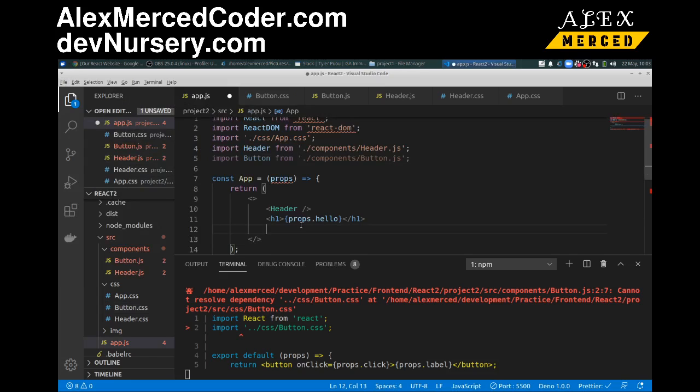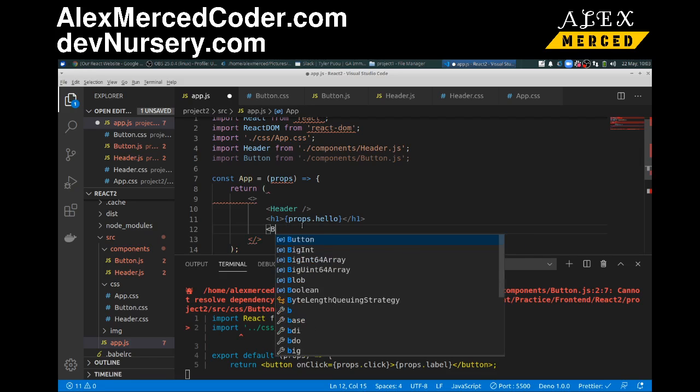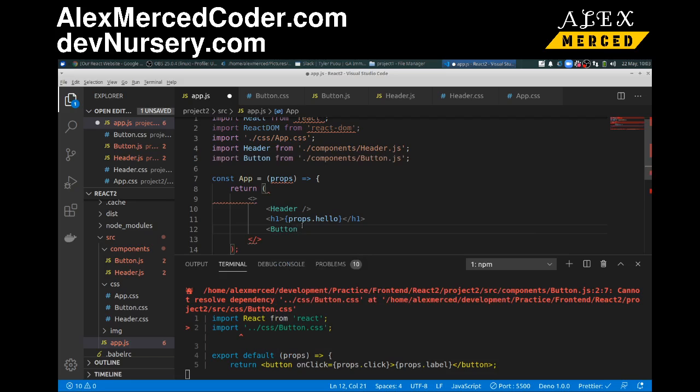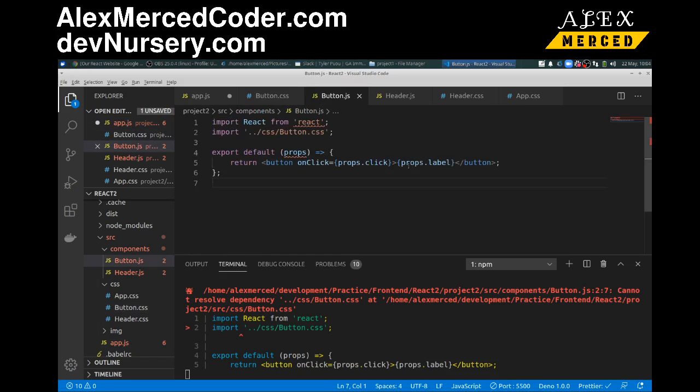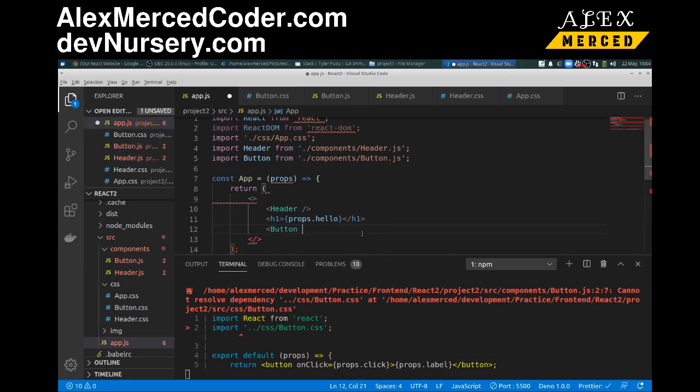Back to my app.js. Let's add a button. Okay, and then we're going to pass in a prop. Well, first is the label. Well, how did I do this again? Button.js. The prop is label and click. Okay, so we're going to pass in a label, which will be click me, and then we'll pass in a function, which will be onClick, and we use the curly brackets, and we just pass in a function.